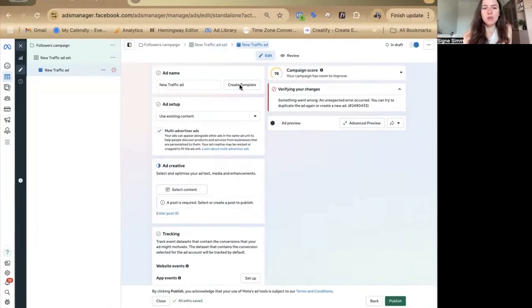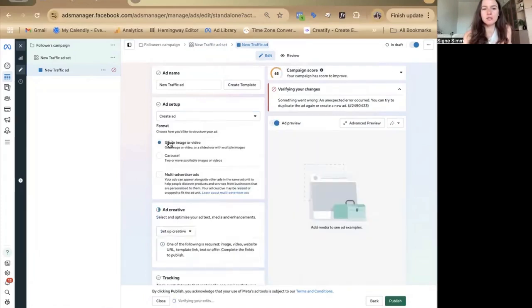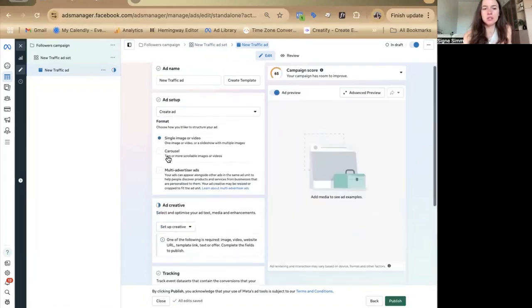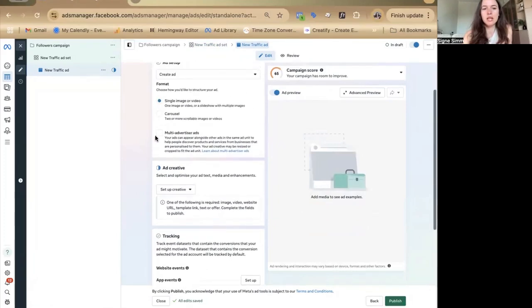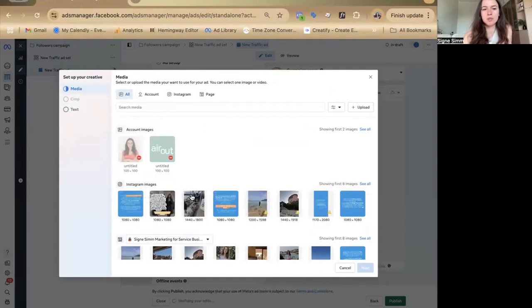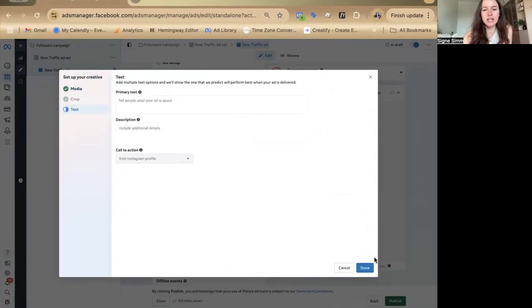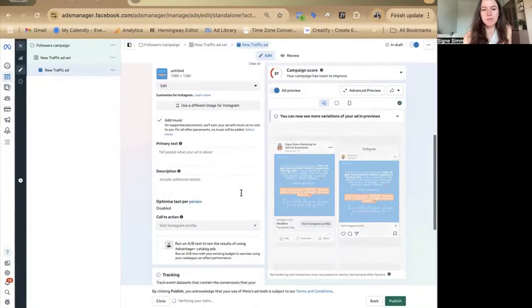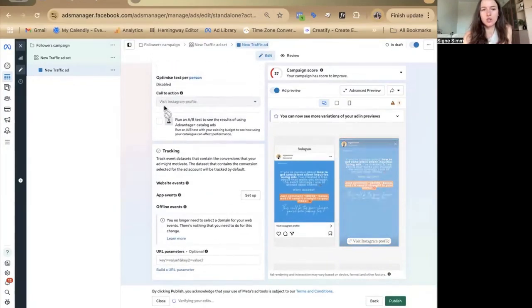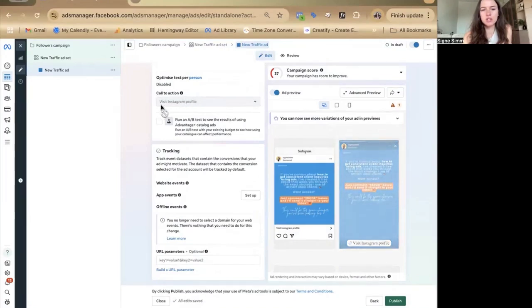And in here is where we are going to create your ad. So what you're going to do is create an ad, choose carousel or single image or video, whatever you were choosing. And then you press here to set up creative, choose image ad, for example, pick your image. I'm just going to take a random one here, add your text and press done. And then it's going to add the call to action to be visit Instagram profile automatically, because that's exactly what we want people to do so that they would start following you.